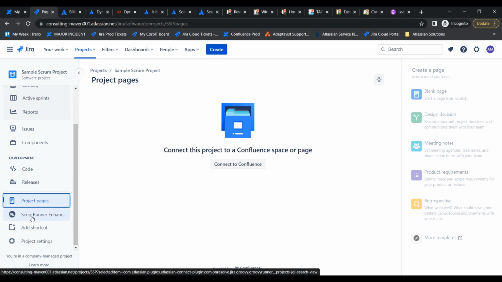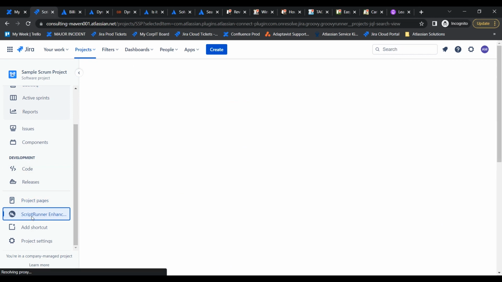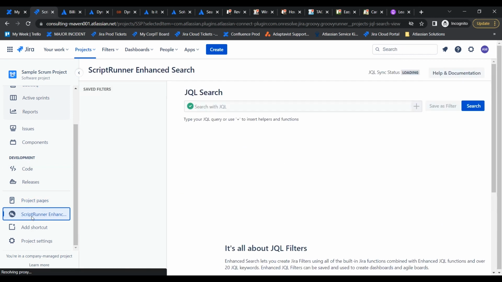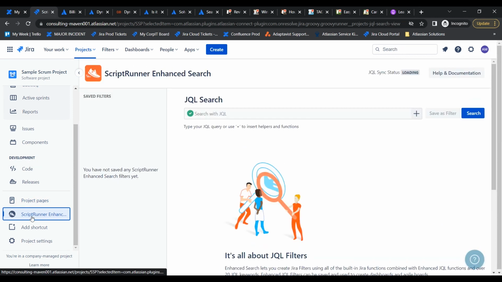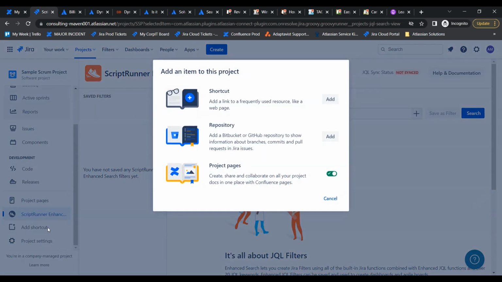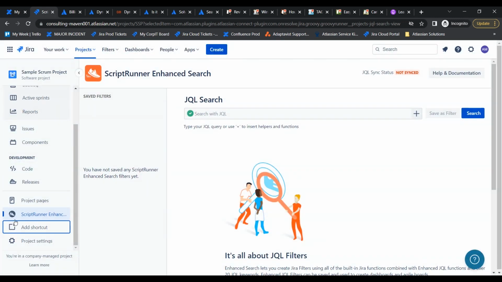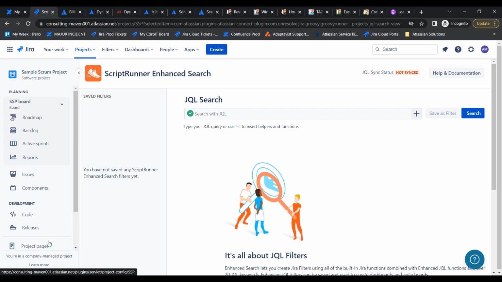Below this, if you have the Script Runner add-on, you will see a Script Runner Enhancer button here. You can add shortcut links, for example, repositories or other links to web pages. And finally, on the bottom, you'll have project settings only if you are a project administrator. If you are not a project administrator, you will not see this project settings button.